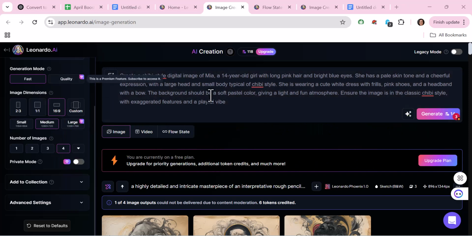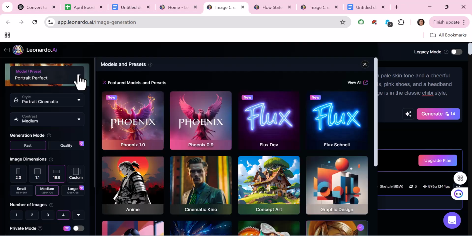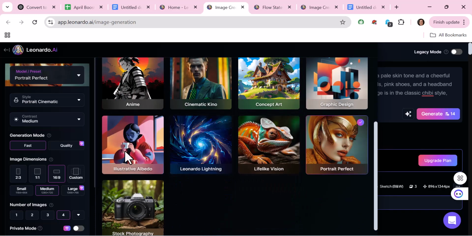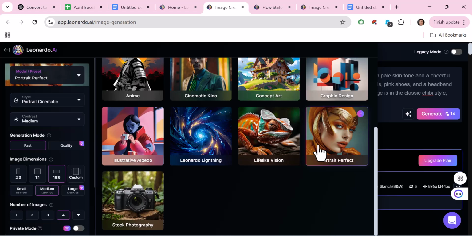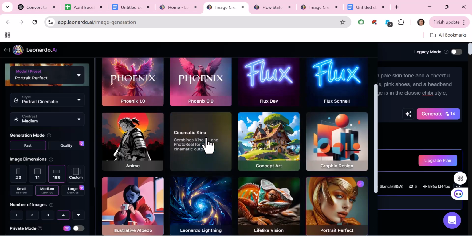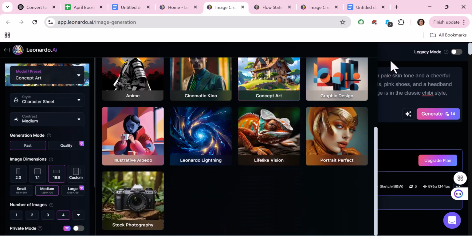So what you want to do is to go to the Leonardo AI website and click on image generation. Now you can choose the model or preset. You can choose any of these presets, but let's choose concept art for the moment. We can edit it later.